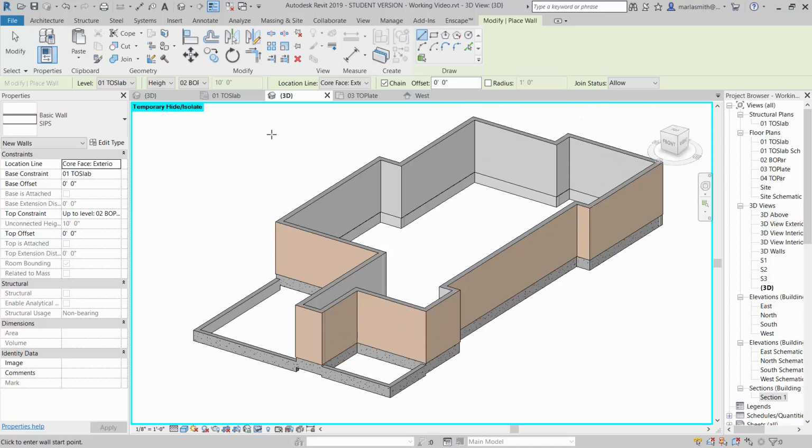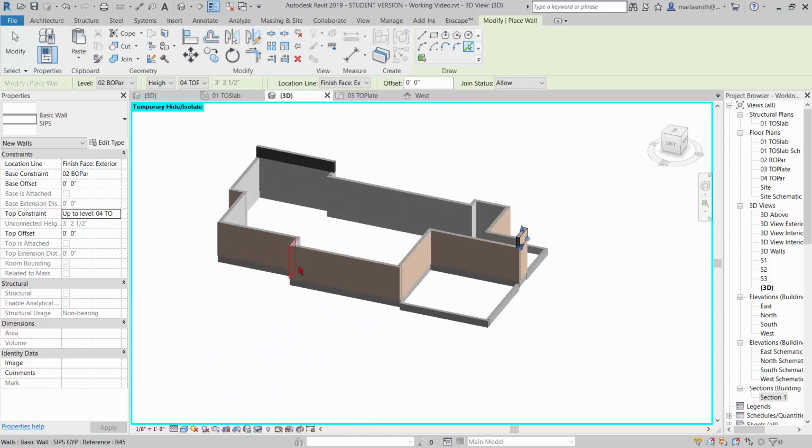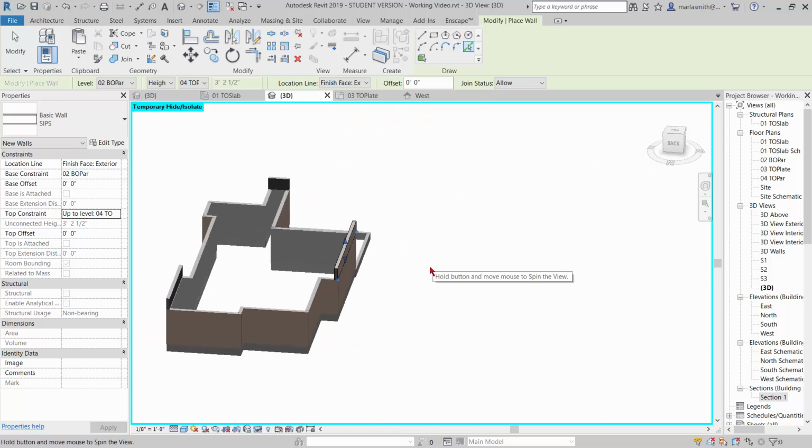Now I just want to make a rectangle around here that puts a parapet up here. So I'm going to go into my pick line command, and instead of core face exterior, I'm going to just do finish face exterior, and I'm going to pick this wall. Well, first let's do this. Let's set the base to bottom of parapet and set the top to top of parapet. Then I can come in and pick this guy, and it'll plop that on top. I'll pick this guy, it'll plop that on top. Spin around, pick this guy, it'll plop that on top, and then pick that guy and it'll plop that on top.